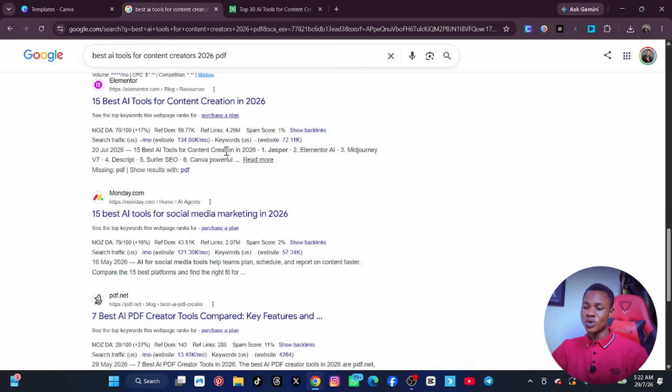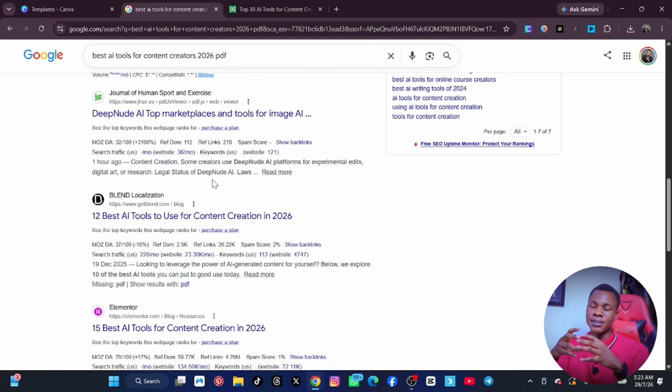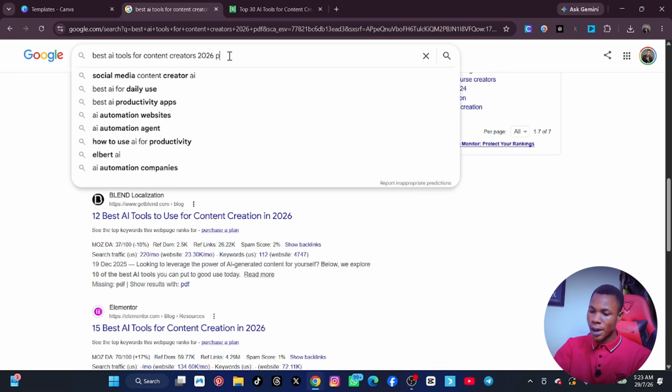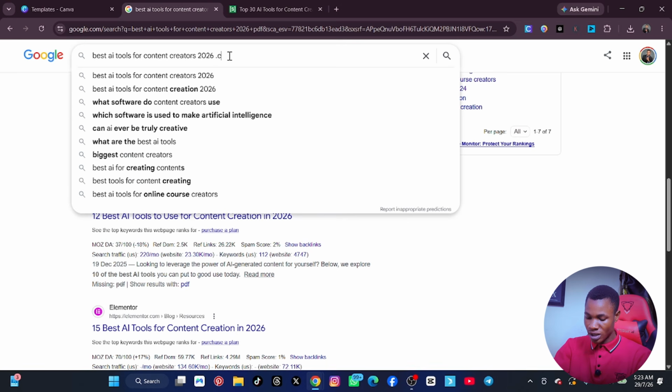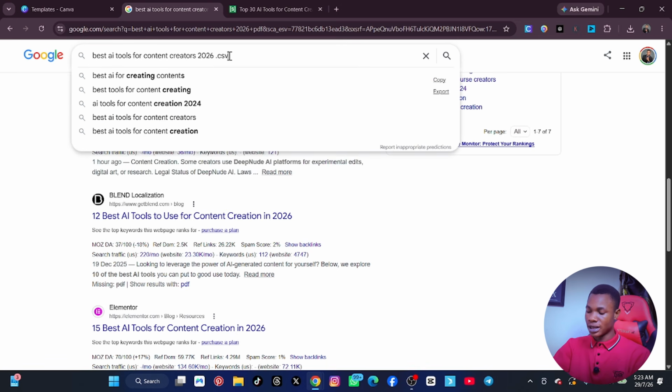So you are trying to research articles and get them in form of PDFs, so you can open the PDF as a book and then read all the information in the book, and then summarize it and pick out some bullet points and make a slide presentation or a document presentation for your boss. Do you understand now? So you can put your topic and put PDF at the end, or you can put .csv, that's if you want Excel, and then click on enter.